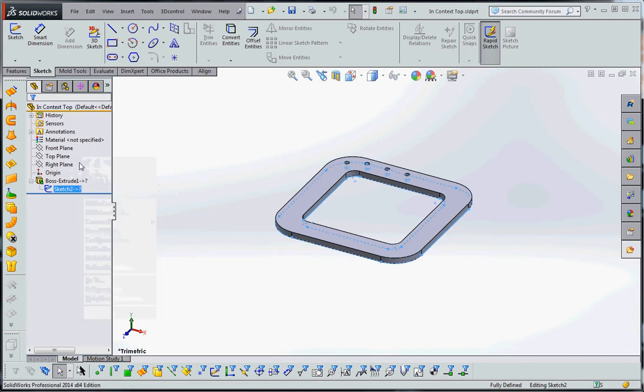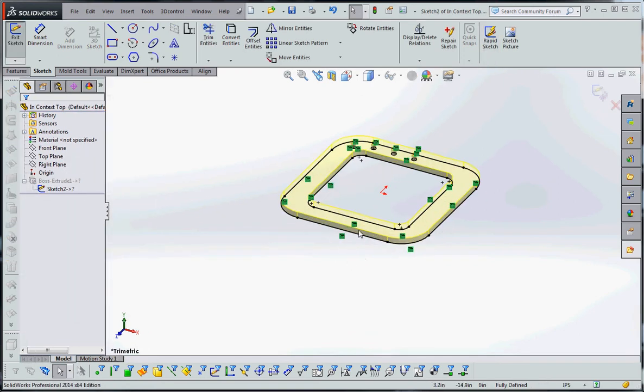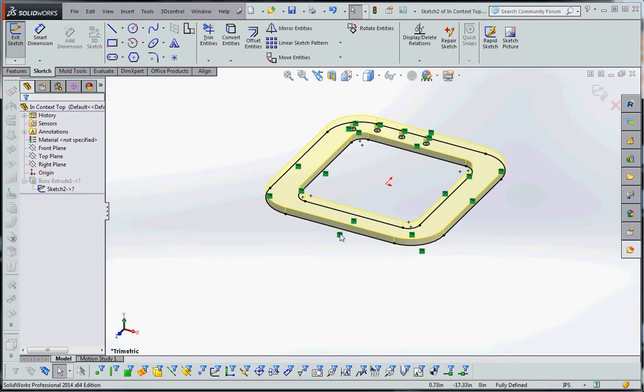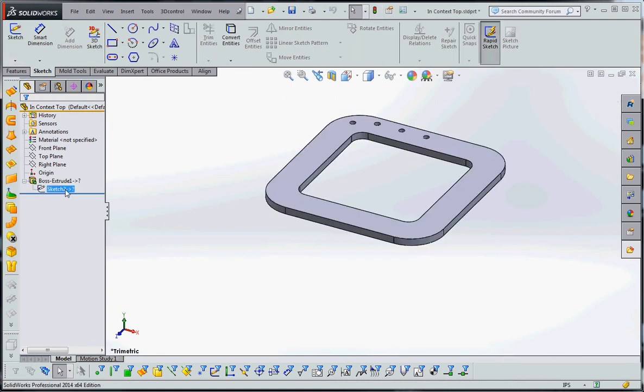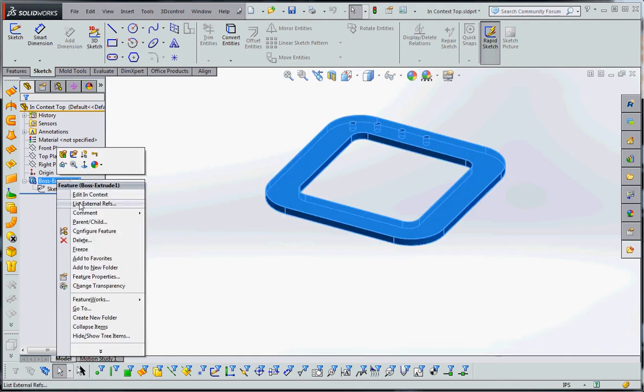If we go into the sketch, you can see what's going on here. We had an on-edge relationship in here that's no longer there. So we can go in here and delete all these relations and maybe reestablish that. But when you break those connections, you're still going to see either that question mark or an X. One way to deal with that is to right-click and go to List External References.